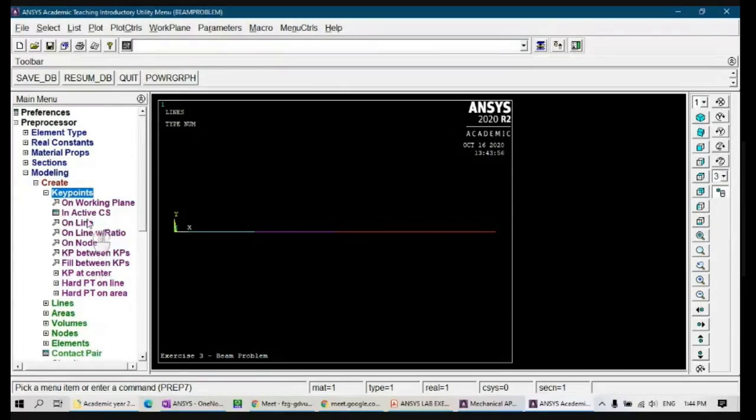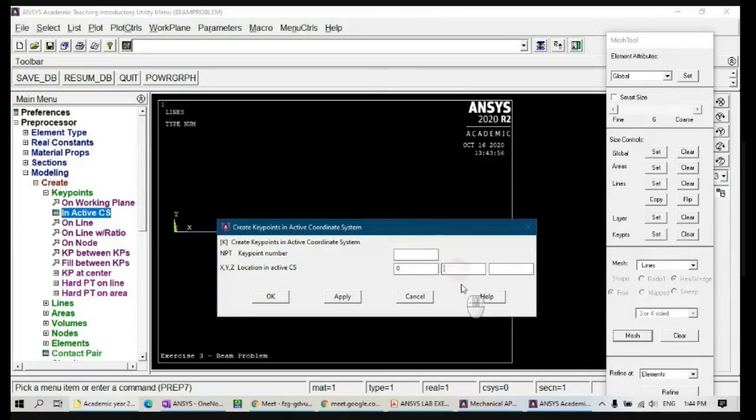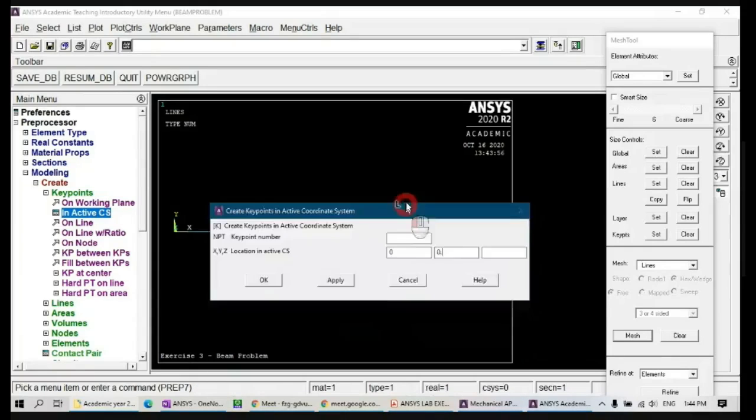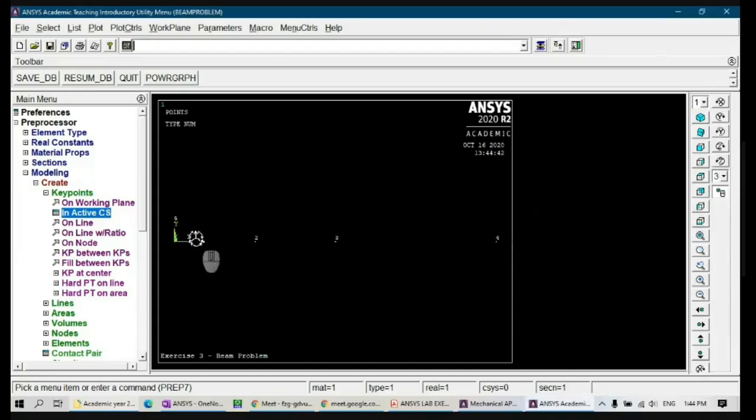Again, key point. Let me go for inactive coordinate system. That will be 0, right? So here in the y-axis, for orientation purpose, I am going to enter a particular value, which is 0.5 here. I think 1 is this one, right? Okay, 0.5 is enough, any value is fine. So in the screen, let me enter the value. That's it. So now I got this key point here. You can see the 5th point is here. This point is used for my orientation purpose. I have not created any lines, just one point, that's it.